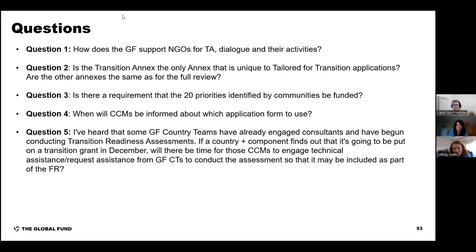David, did you want me to answer question 4? Yes, please. Okay, so question 4 relates to when applicants will actually find out which of these different application forms they should be completing. The short answer is that applicants will be informed which application they should be completing in their allocation letter. We still hope to be able to send out the allocation letters in December, as we have in previous funding cycles, noting that the Global Fund Board still needs to make a decision on the sources of funds for the allocation. That has not yet happened.